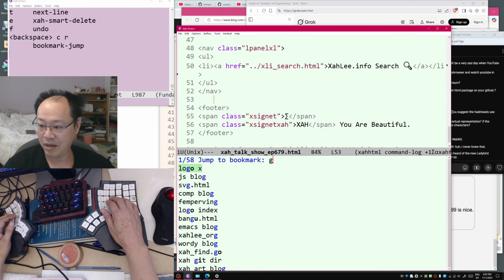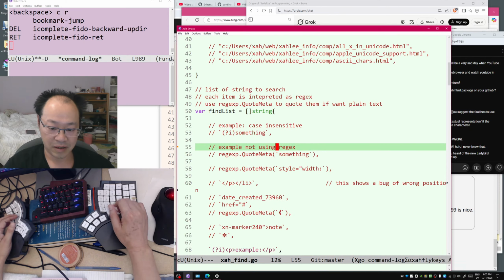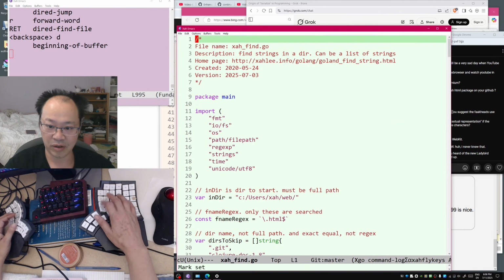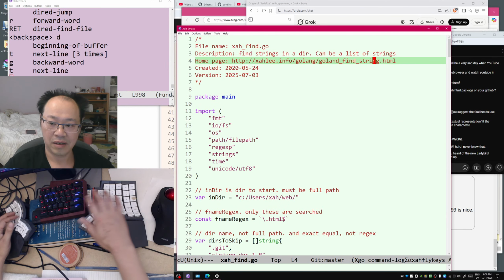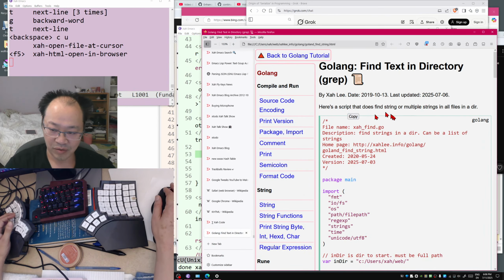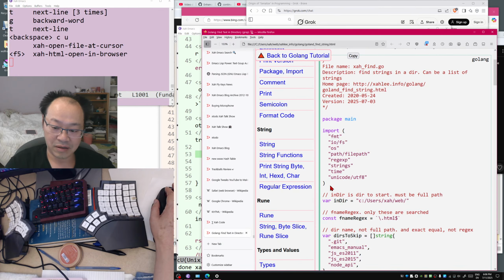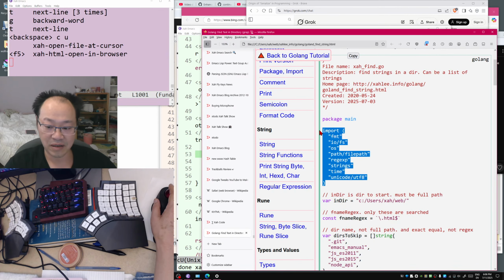Go. So here is some Go language code I talked about many times. Find and replace. Okay, Go language code. You can open it in the browser. You can get the code and run it. This is like grep. So they have invisible characters there.